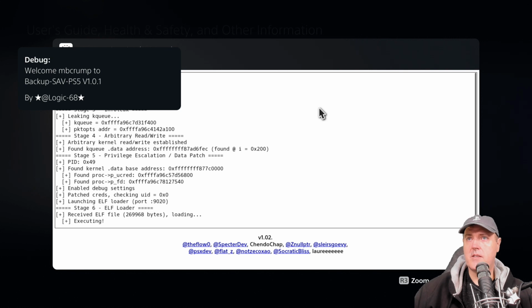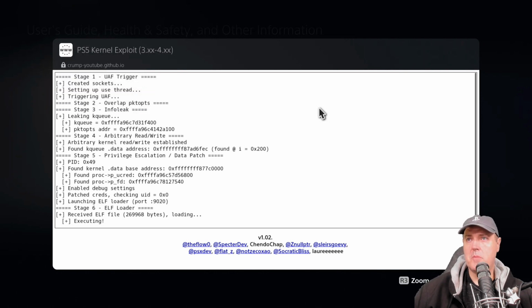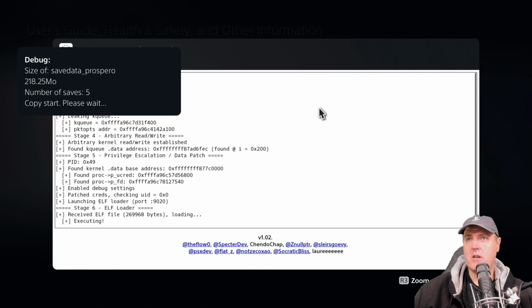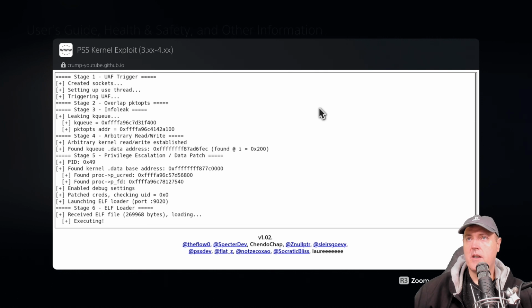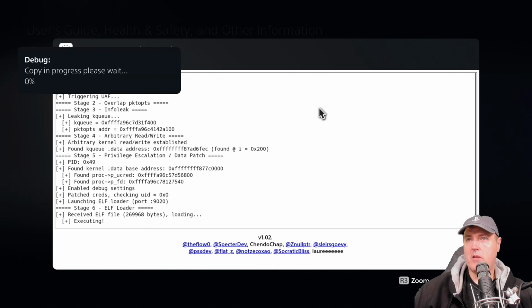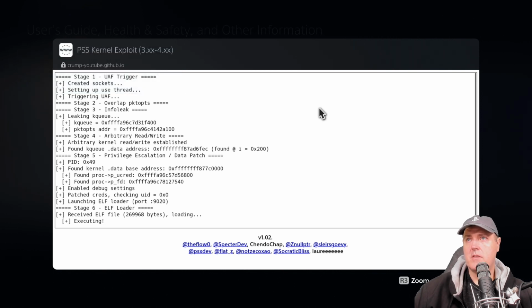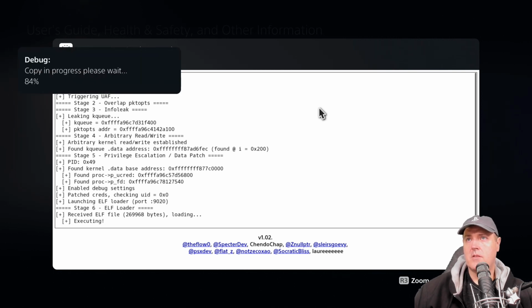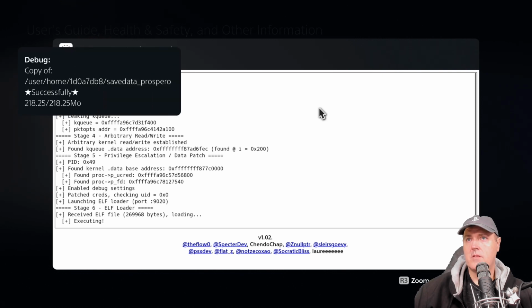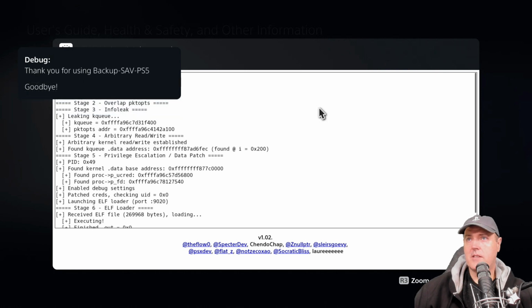Okay, so it does say here, debug, welcome MB Crump to the backup save application. It says we've got 5 saves here, and it is backing up all of those. Copy in progress, please wait. Okay, 84%. Okay, there we go. It looks like that is it.